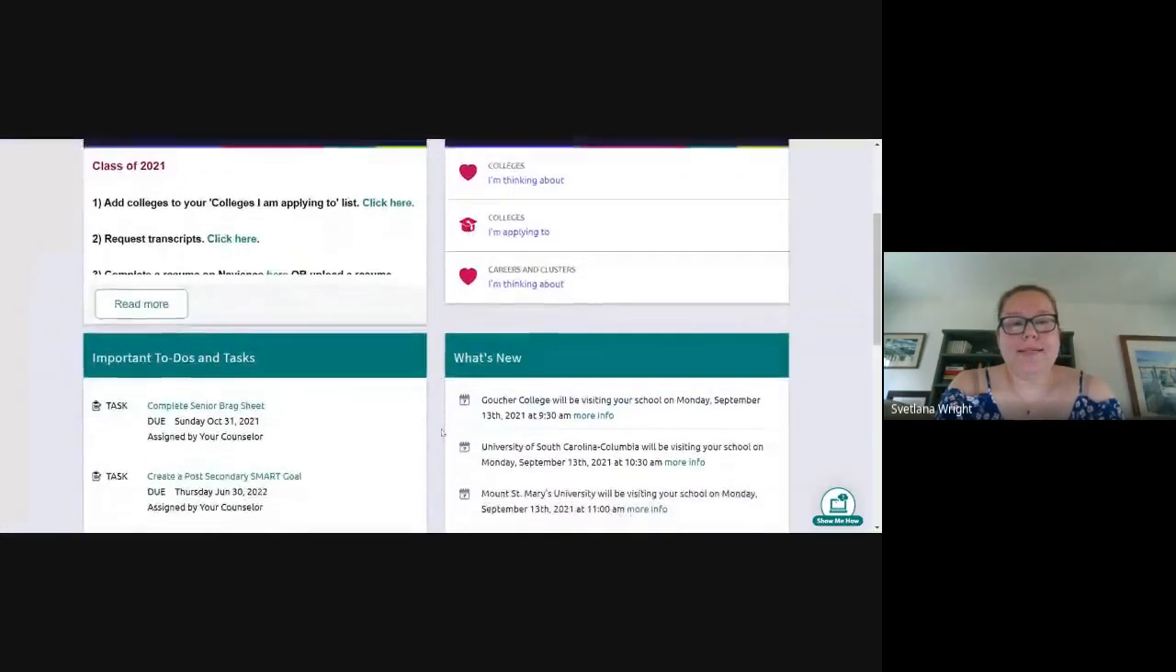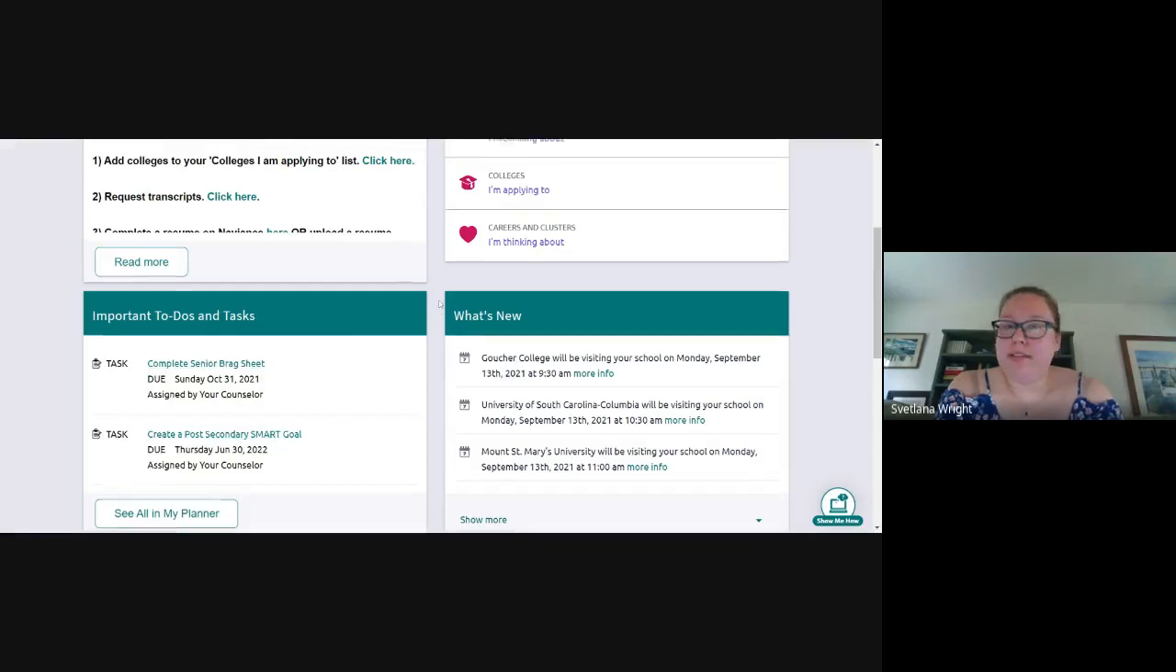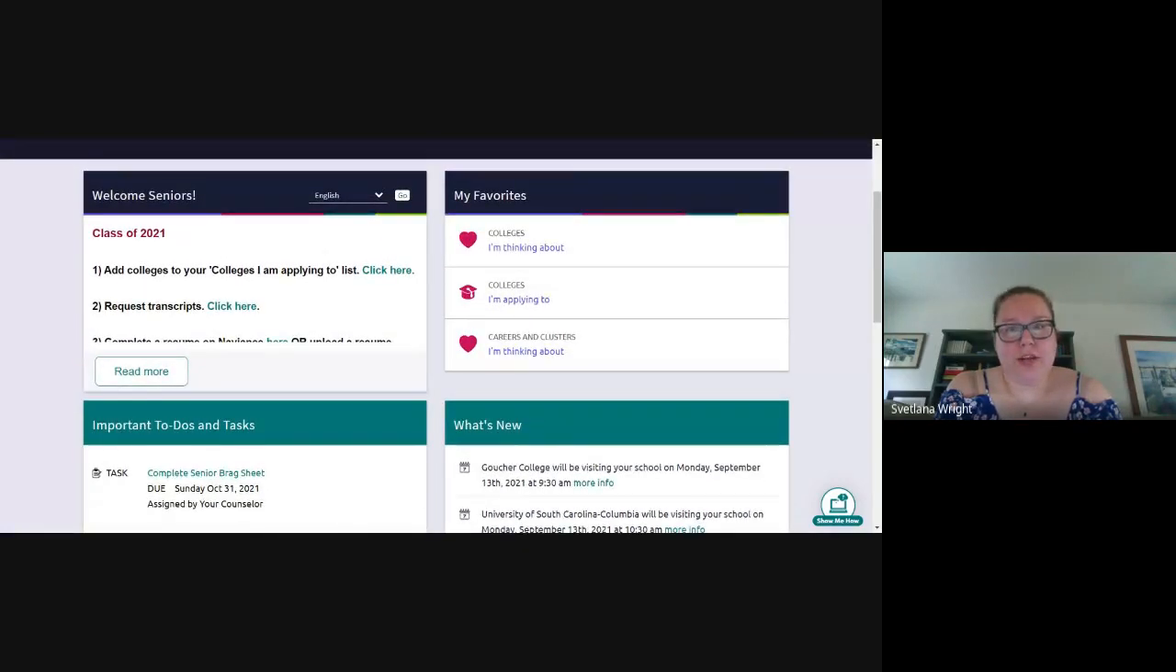Other important things are going to come up down here under important to-dos and tasks. Right now you can see you should complete the senior brag sheet and create a post-secondary SMART goal. That is going to be updated as you complete different tasks and as we need you to do extra ones.